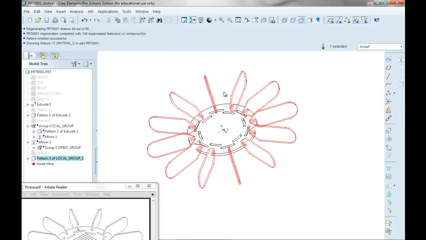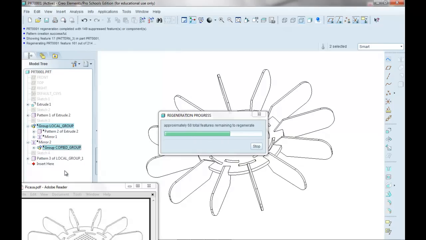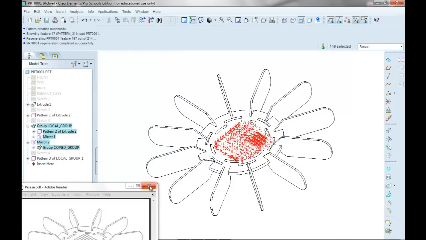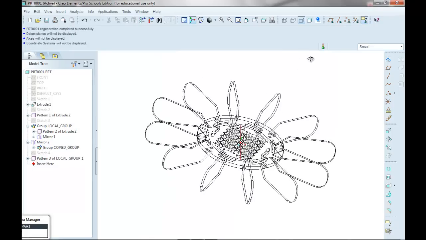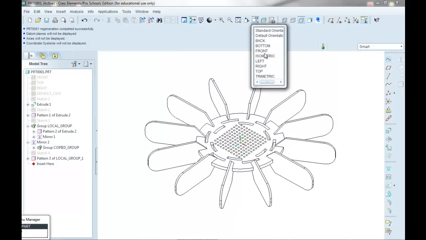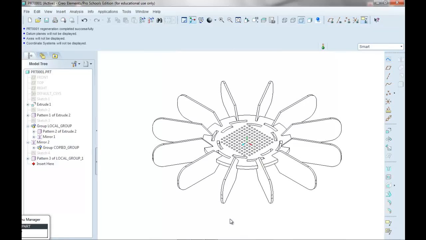And there's the part with my fan blades, and now I can come in here and select these parts that were suppressed, right click, and I can resume. So there's my parts. I'm going to turn off all my datum material so I can see it better, and why don't we put it into isometric view for a final look and zoom the part. Okay, well that finishes this example utilizing circular patterns, rectangular patterns, and construction geometry.